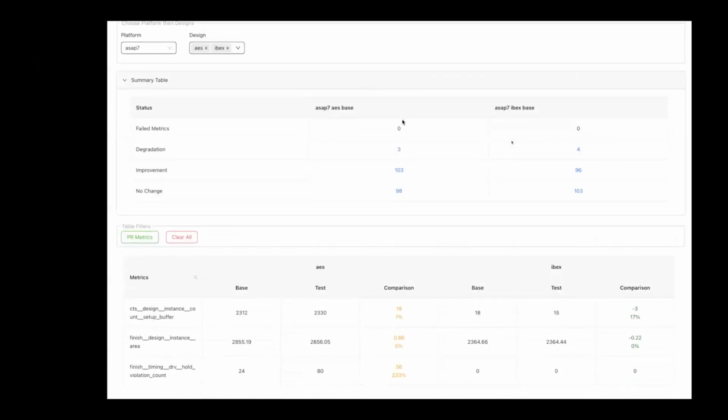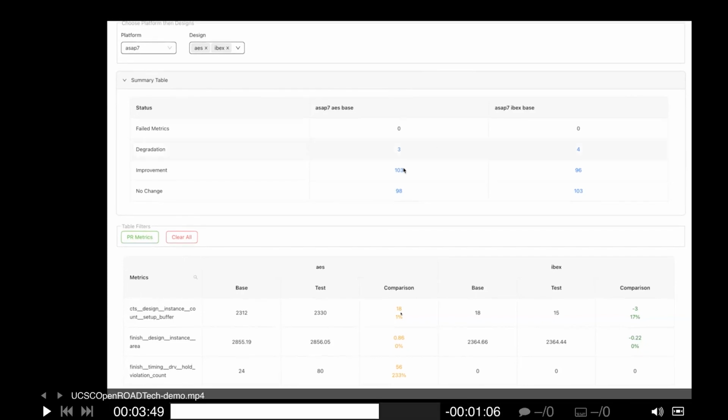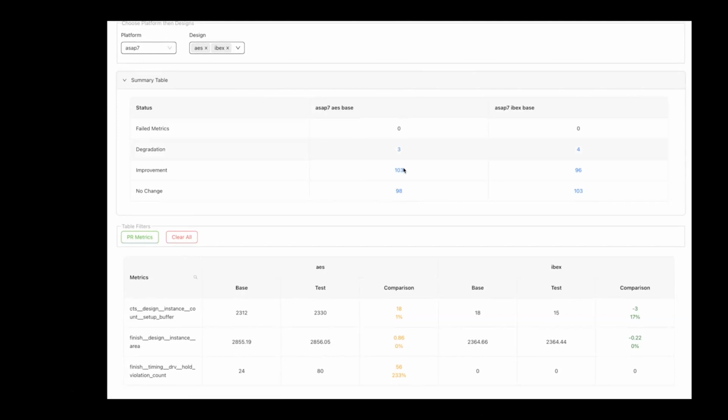For example, when we add a new feature, it's hard to add a new feature where for every design and every platform, there will be only improvements. So here the developers can use this tool to filter out, for example, here we are filtering only the degradations for this specific design.